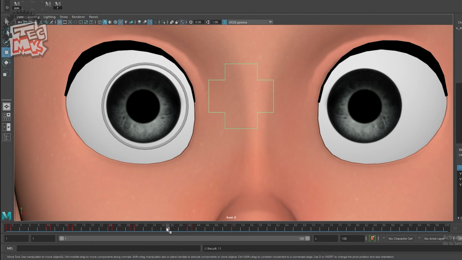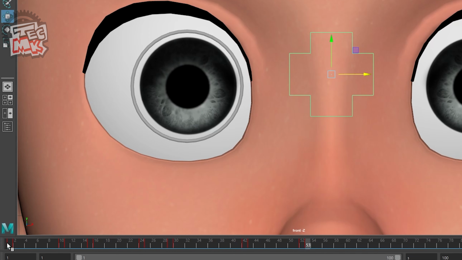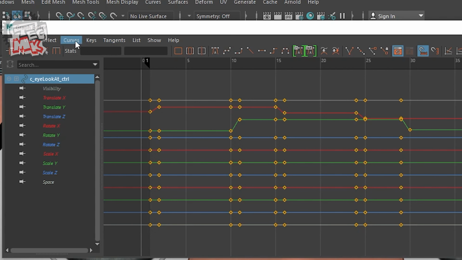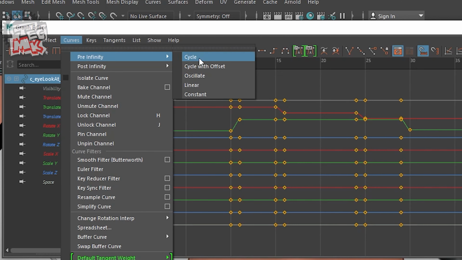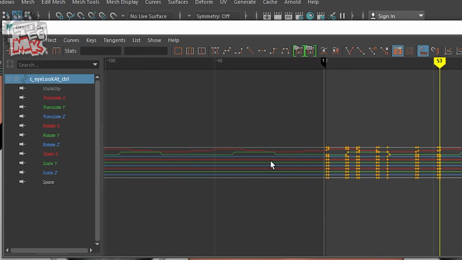And what we can do, just for the convenience, from 52 to 53, let us go back to the first position. So you see that frame number 1 and frame number 53 are identical, and hence we can say that there's some sort of cycle. Pre-infinity, cycle with offset. Post-infinity, cycle with offset. So there is a continuous movement which is in a cycle.